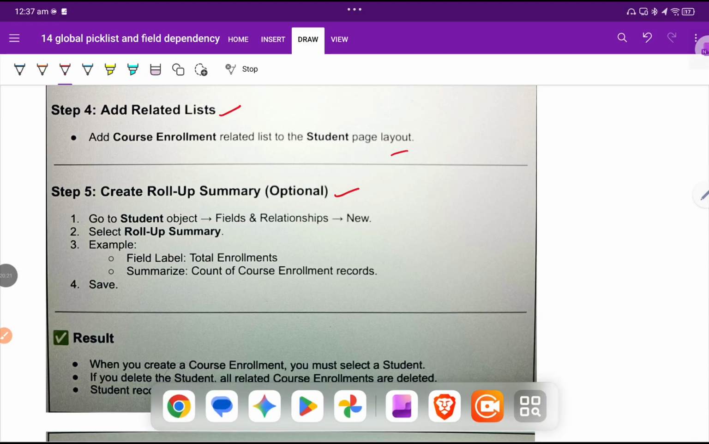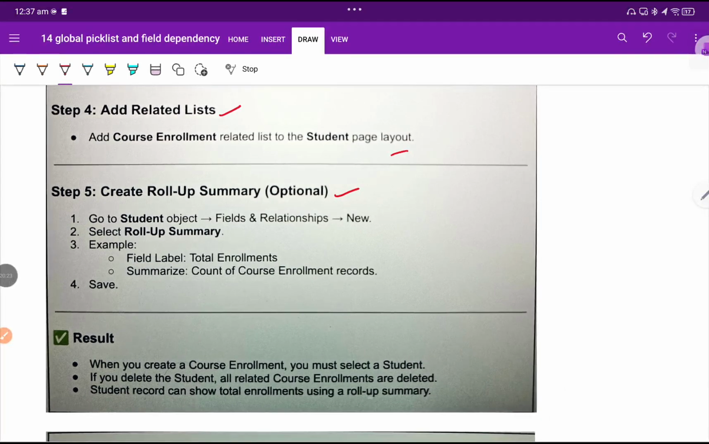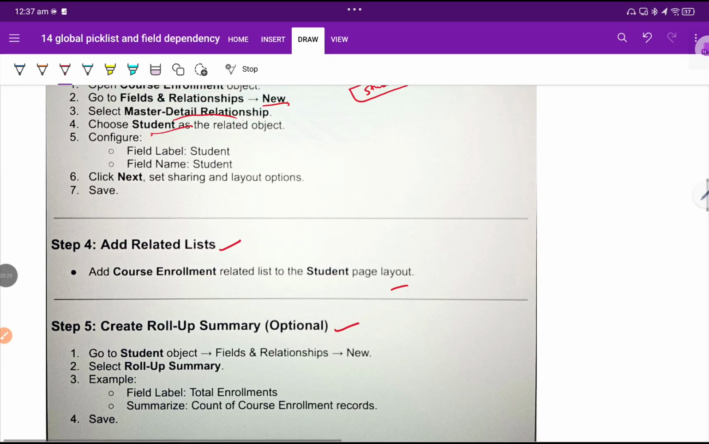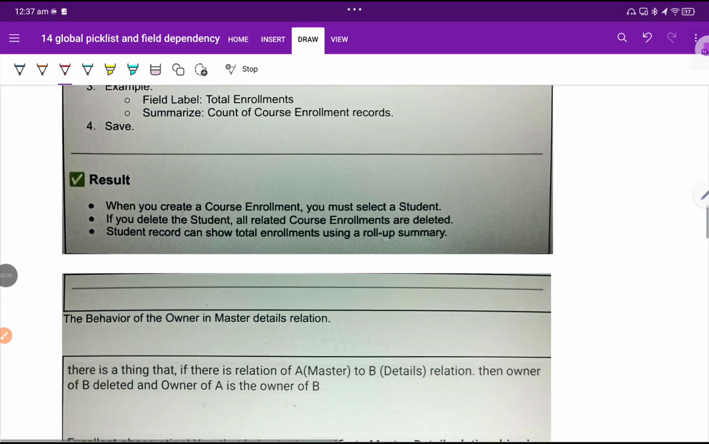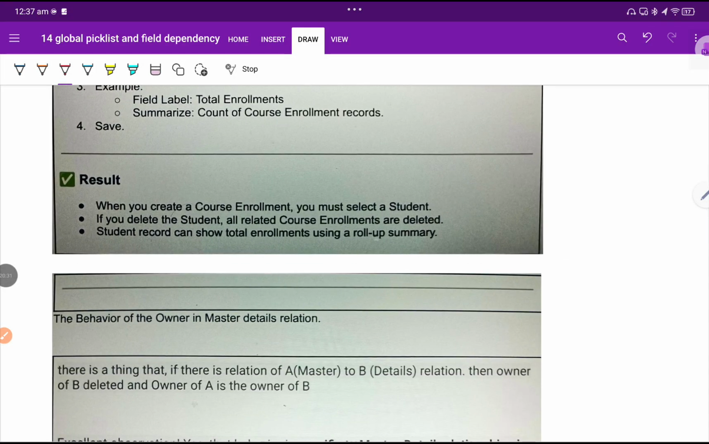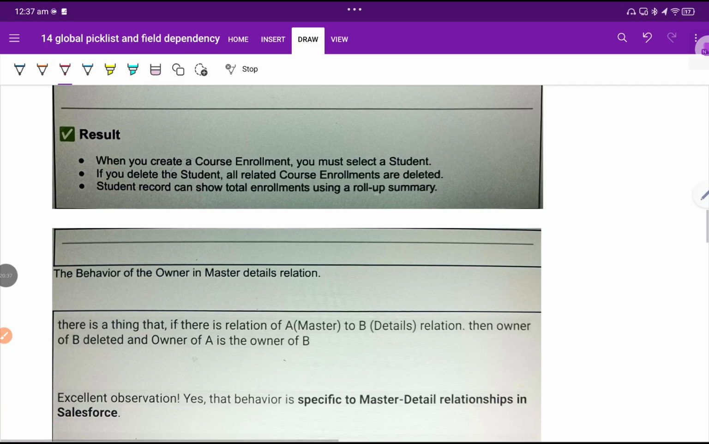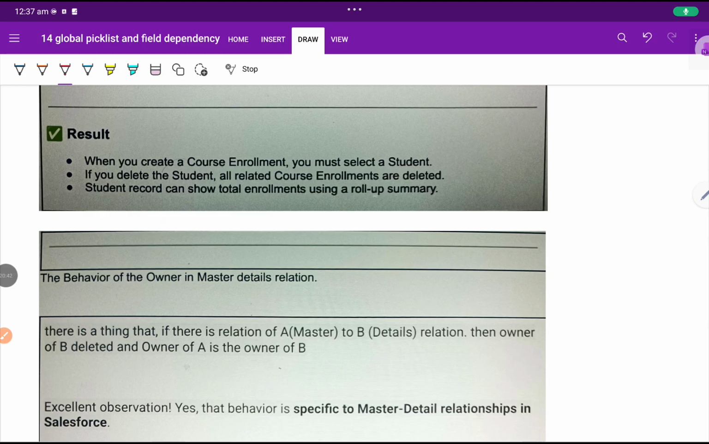How to create the lookup, roll up summary, roll up summary. If you want to create it next, you can create it. If you want to create it, you can create it right now. Otherwise, leave it. Result: when you create the course enrollment, you must select the student.